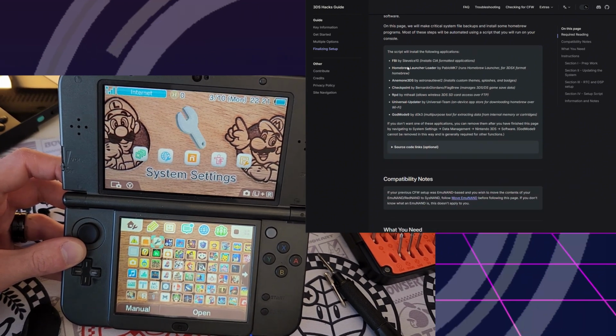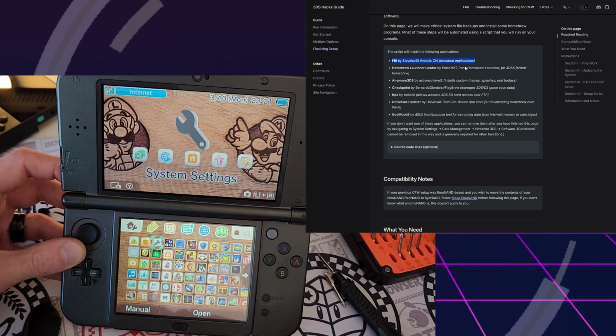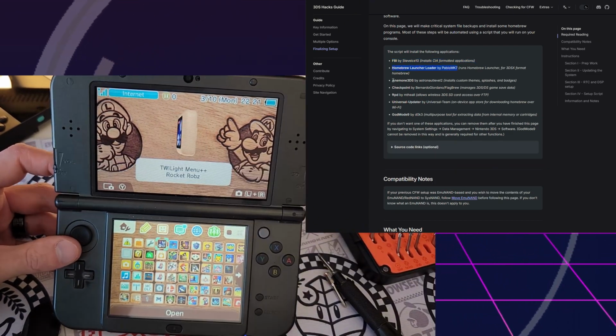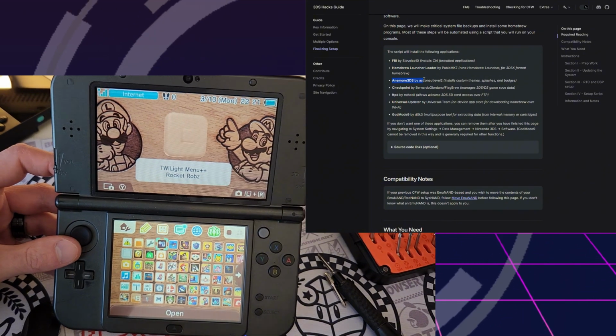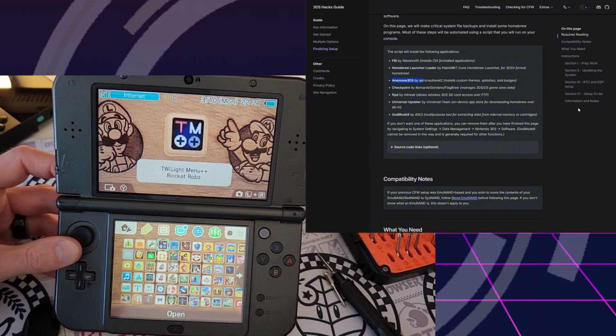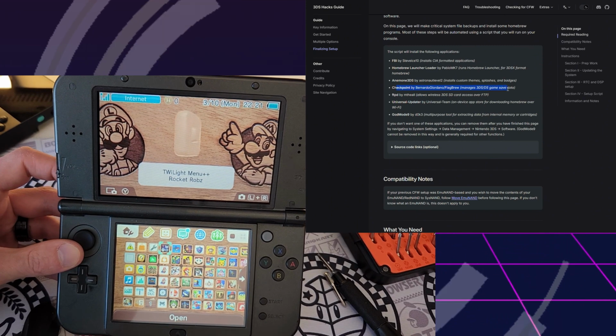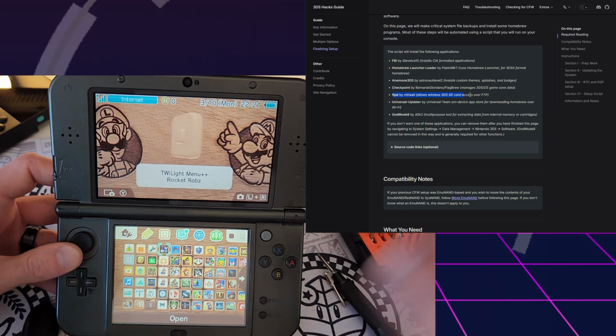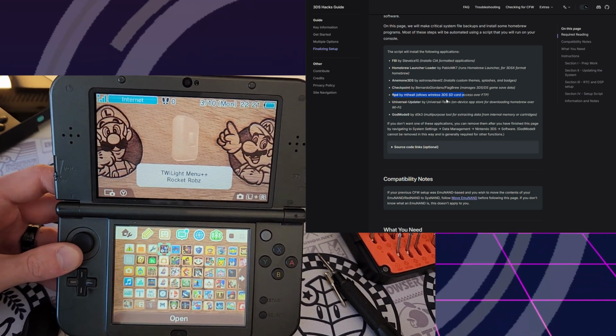The script will install the following applications: FBI, super useful for installing CIA applications that install certain things. Homebrew Launcher Loader, and Anemone 3DS, which is the theme loader that's loading the theme you're seeing right now. Checkpoint for managing 3DS and DS save game data. FTPD for wirelessly managing the files on your 3DS from your computer over FTP.